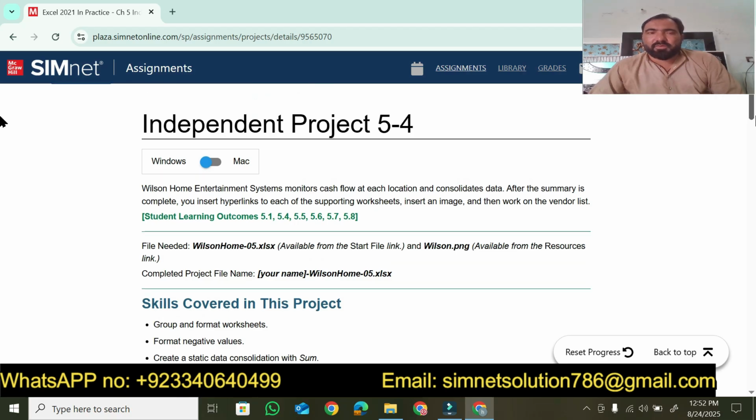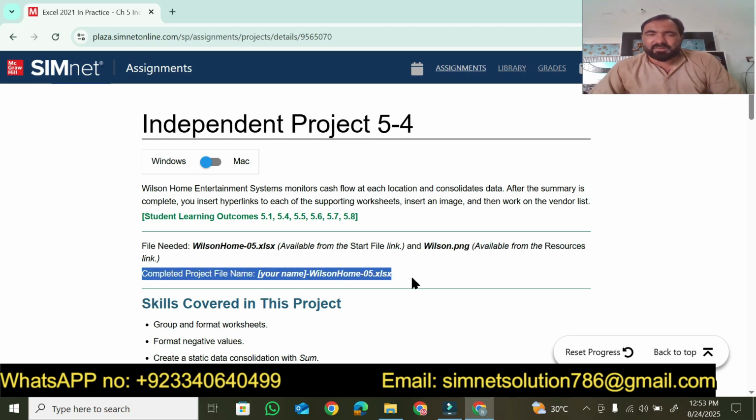Independent Project 5-2-4 in Windows. Wilson Home Entertainment System monitors cash flow at each location and consolidates data. After the summary is complete, you insert a hyperlink to each of the supporting worksheets, insert an image, and then work on a vendor list. So these SLOs will be covered in today's project, 5.1 to 5.8. These are the files we need that we have already downloaded from our start file link. This is the supporting file, or we call it the resource file. After the project is completed, the file name must be this one.